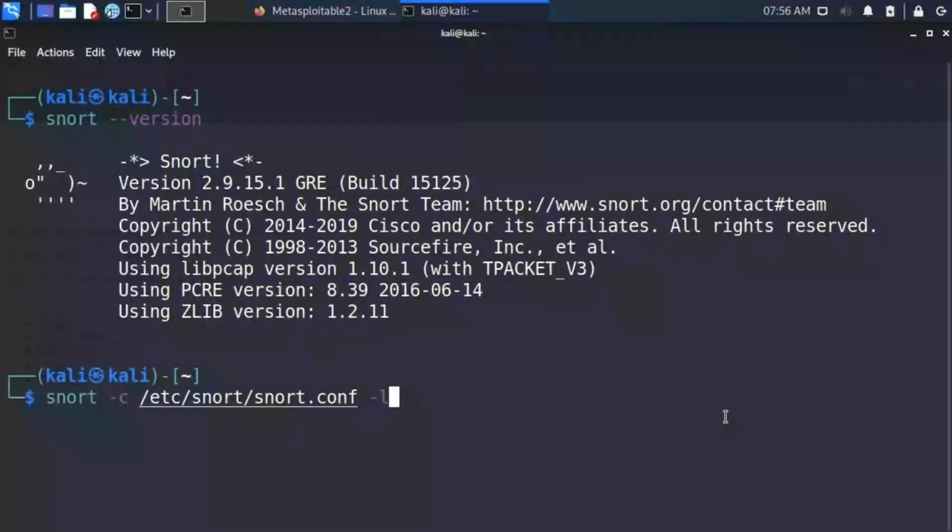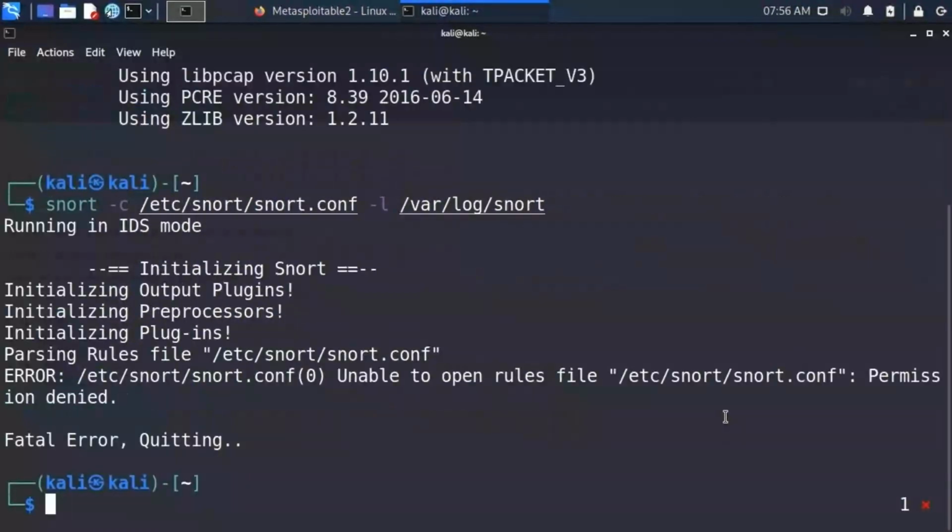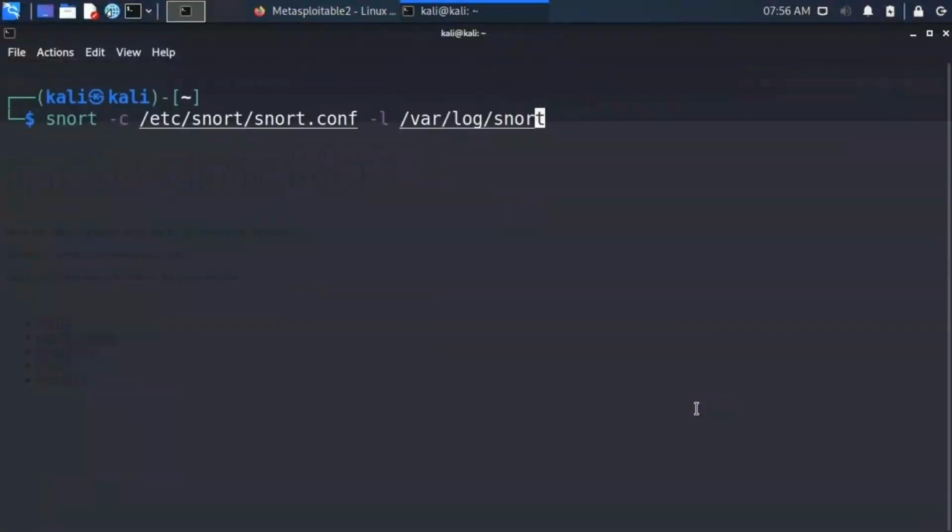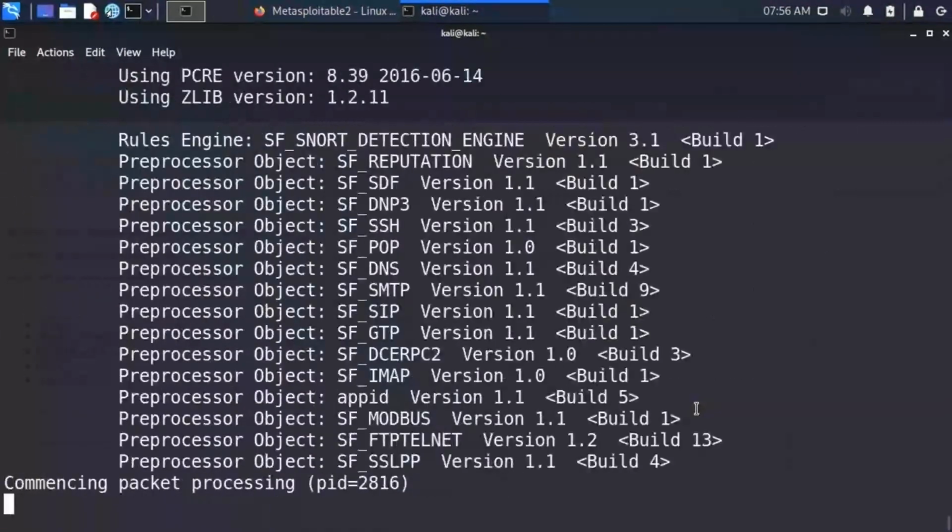We can also specify -l. These are lowercase letters for parameters for logging. Maybe I want this to go under /var/log/snort. Now notice when I try to do that I get an error. It gives me a permission denied when it tries to open the rules file under /etc/snort. Of course that's going to be because I didn't run this with elevated privileges, so up arrow key to that command again, but at the beginning we're going to prefix it with good old sudo to run this with elevated privileges.